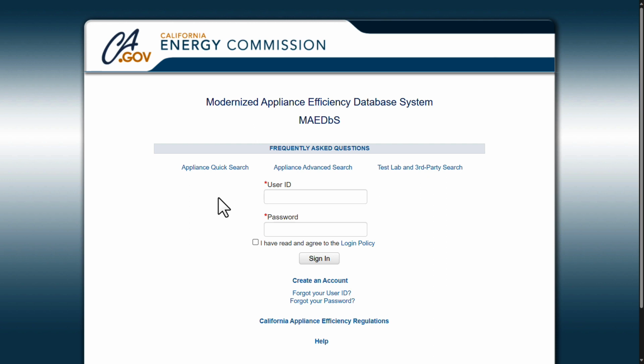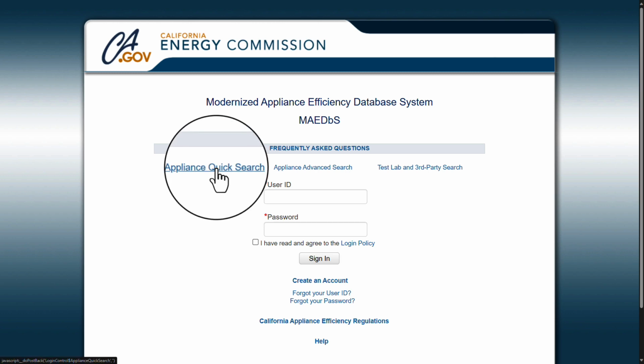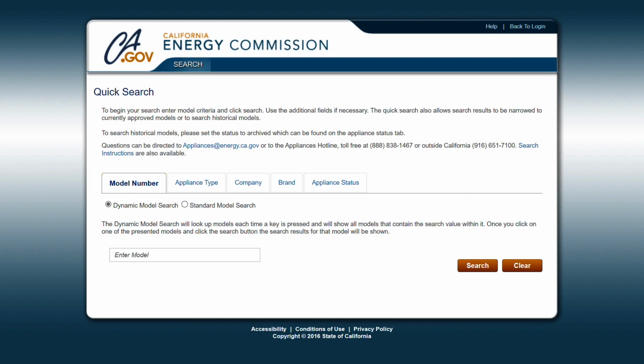Let's begin with checking out the basic criteria you can specify with Quick Search. To begin searching for a product, you can use any or all of these search tabs. These include model number, appliance type, company, brand, and appliance status. We'll start with model number.